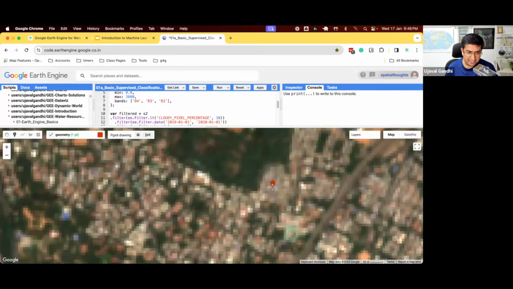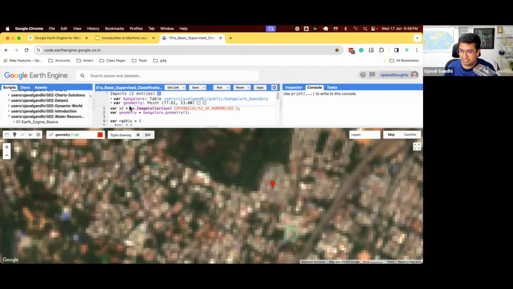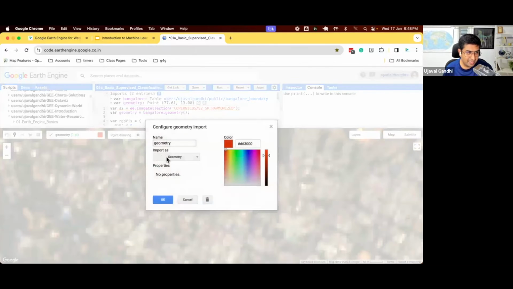How do we identify that this point is urban? We need to assign some property to it. If you drop a point, it just becomes a geometry, just a simple lat long. We want to assign some metadata to it, saying that this one is actually urban. So we go to the settings button. When you have this geometry import, you can click the settings and change the type from geometry to a feature collection. Why feature collection? Because we can then store multiple points and assign some properties to it. So we can identify that this point is actually urban.